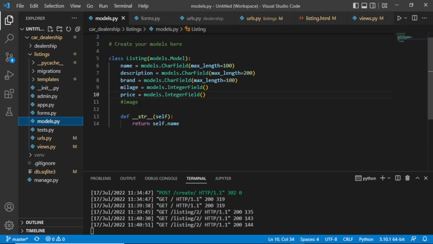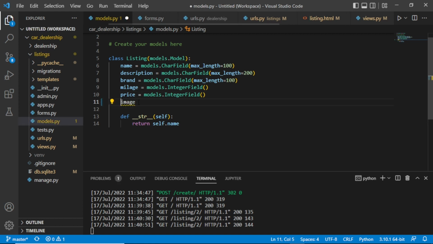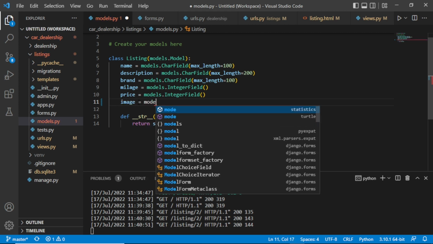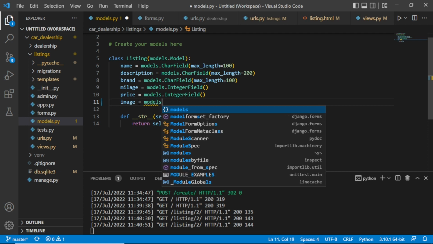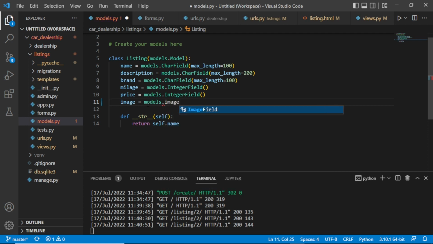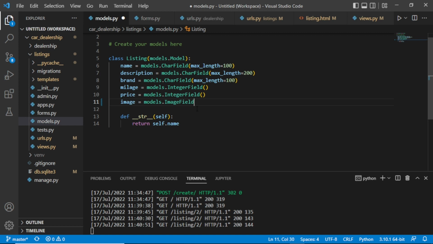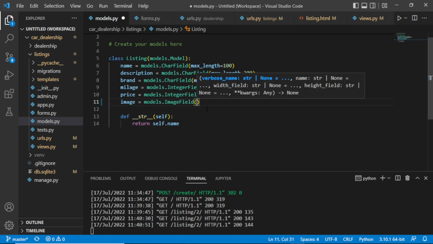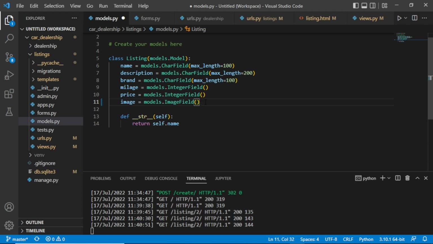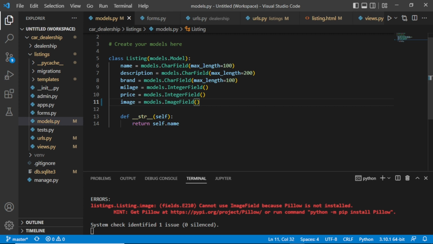Remember we commented this. Now it's time to uncomment this. Now we need to add image, let's say equals to models.ImageField. Of course, it's models.ImageField. Okay, so we need to save this. After saving this, as you can see, it says the listing image cannot use ImageField because Pillow is not installed.